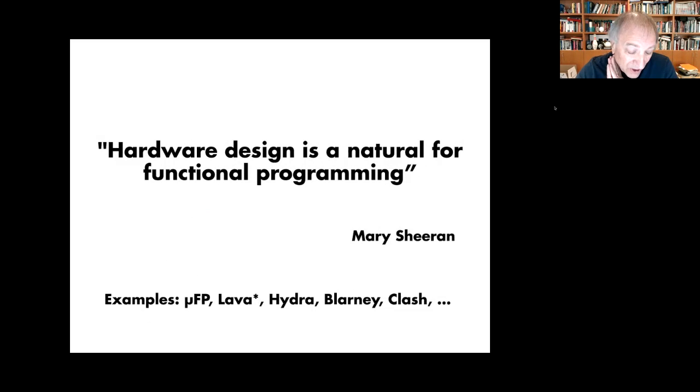So, if you think of these combinational circuits, hardware design is a natural for functional programming. And of course, there's been a lot of work. Mary Sheeran, I'm sure many of you know, has worked on this for many years and built a lot of very inspiring systems. Some of these are in Haskell, like Lava and so on.